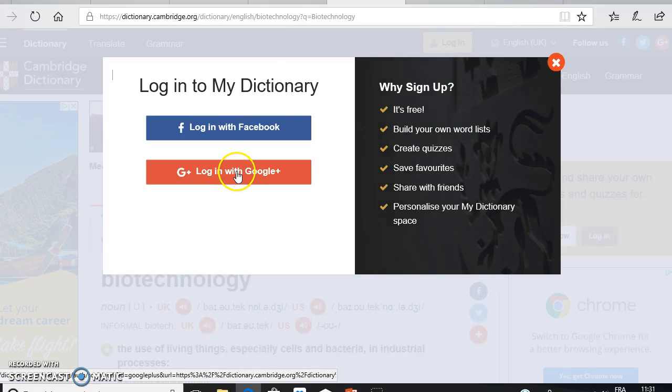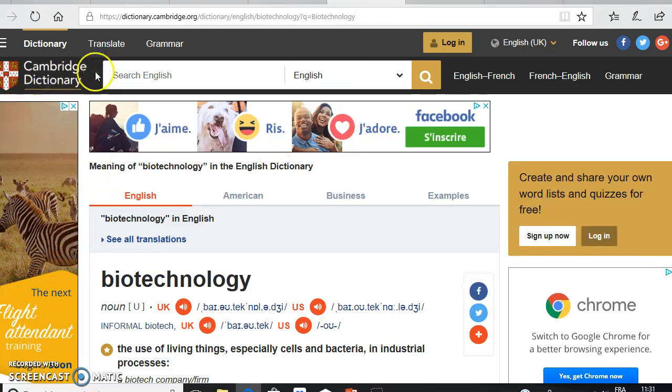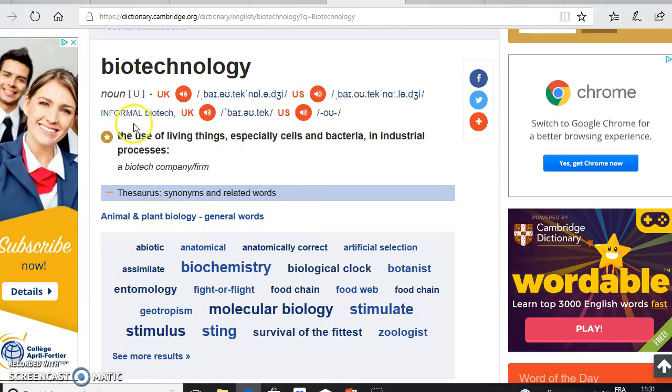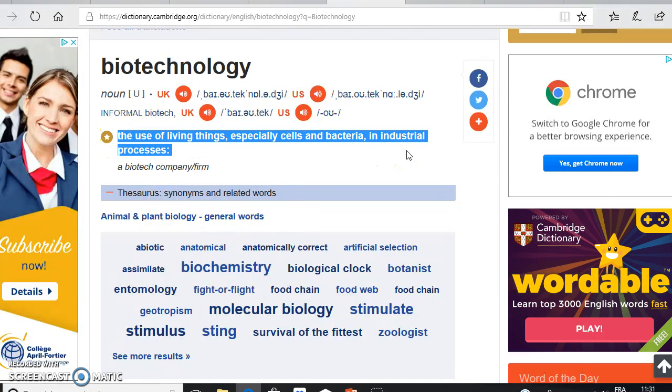We are now on the Cambridge Dictionary site. We have here a definition. We will copy it because we need it later. Control C.